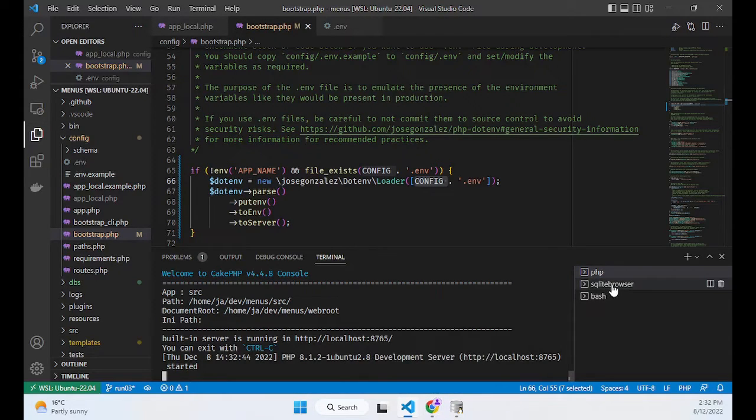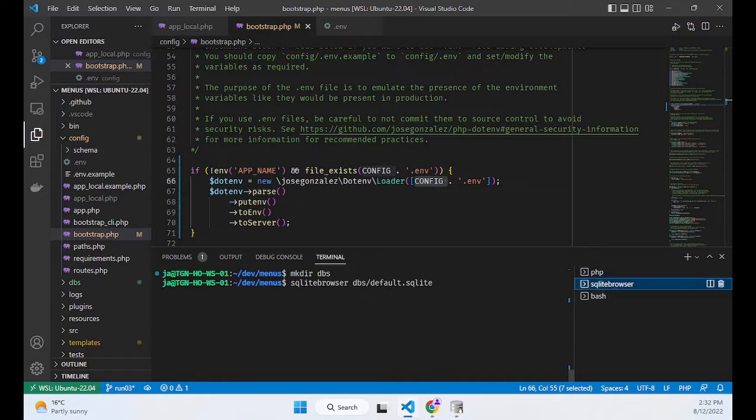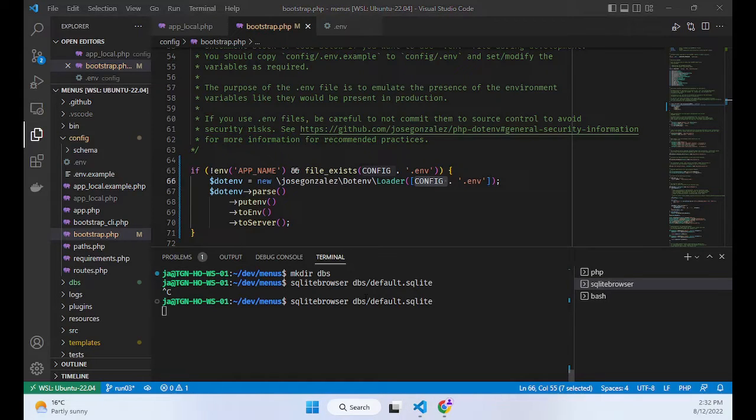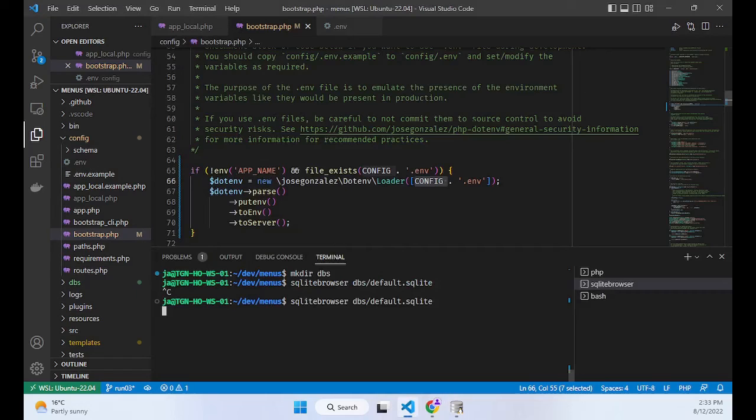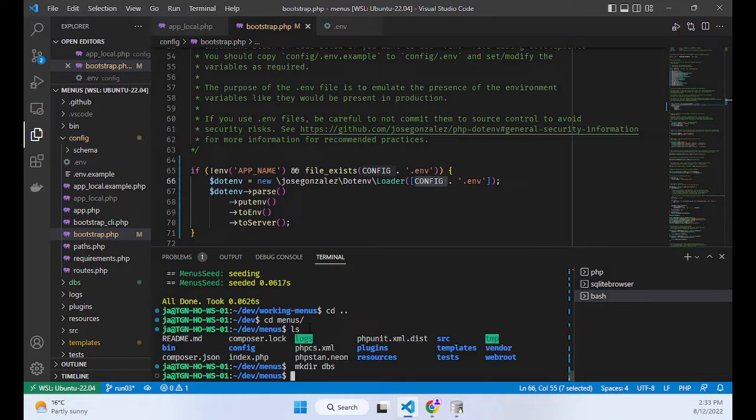If we want to have a look at our database, there's a Linux, a Windows and a Mac version of SQLite browser, and we can just show our database structure here. I'll press F5 to refresh. There's nothing in our database at the moment. So let's get started with creating a tree enabled table, and let's go back to our terminal here.